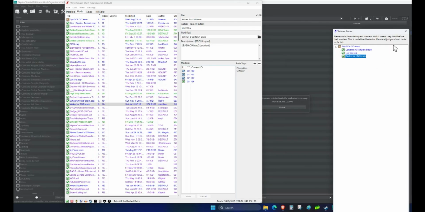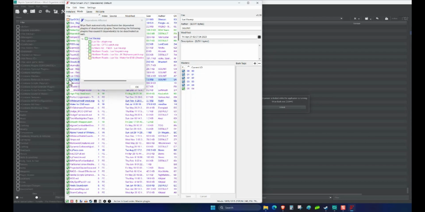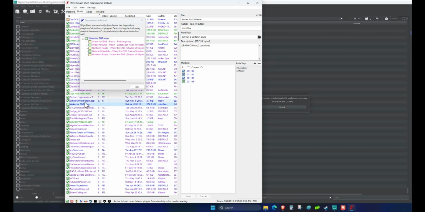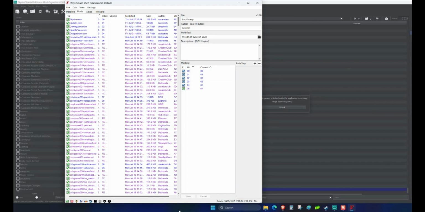Remember that you can use Wrye Bash as a mod manager to deselect the mods. Do this instead of closing it out. If the mods you are deactivating have dependencies, Wrye Bash will inform you that it will deactivate them as well. And once that's done, we can finally build our bash patch for the first time.